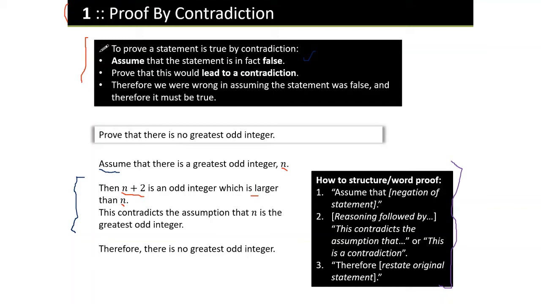So statement 1 would be "assume that," and then you say what you're trying to assume, which is the opposite. You then do your reasoning, and your reasoning is often a bit more mathsy, it looks a bit more algebraic. And then you might say "this contradicts the assumption that," and state what it contradicts, or say "this is a contradiction." And then finally, you need to conclude, so you need to write "therefore" and restate your original statement. We're going to go through 3 different examples, and they are quite different, of proving things by contradiction, and that will be in this video and the next video.